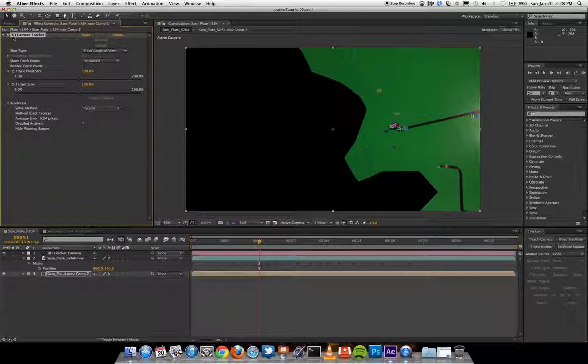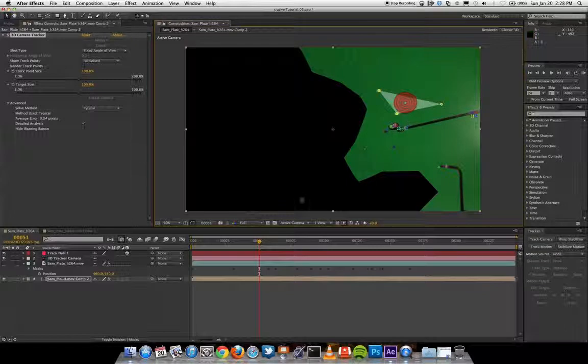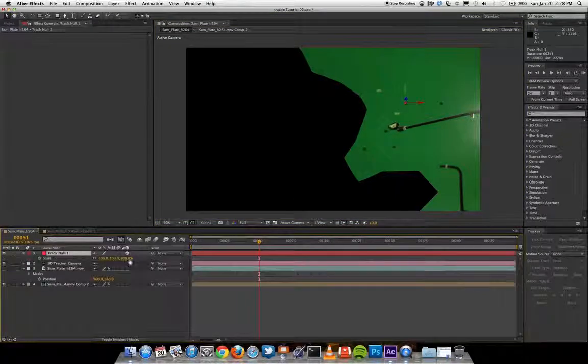Also, now go back to make sure the 3D camera tracker is selected, move my mouse over, and with that selected there, I'm going to right click, Create Null. And it's made a null small enough that you can't see it, so we're going to hit S to bring up scale and scale that up. I'm going to make it extra big so it will be visible for us. And this will be what we parent our background to.